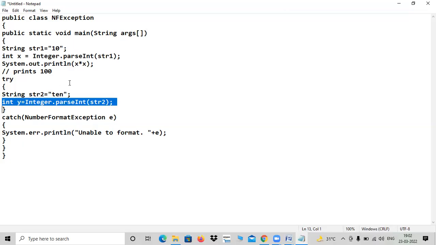So we cannot convert Tn into 10. 10 you can convert because you can remove these enclosures with the help of parseInt. You can convert, but Tn10 you cannot convert. So that is why an exception is caught in this highlighted portion. You'll get the output unable to format. E is nothing but java.lang.NumberFormatException. That is the problem with the Tn10.